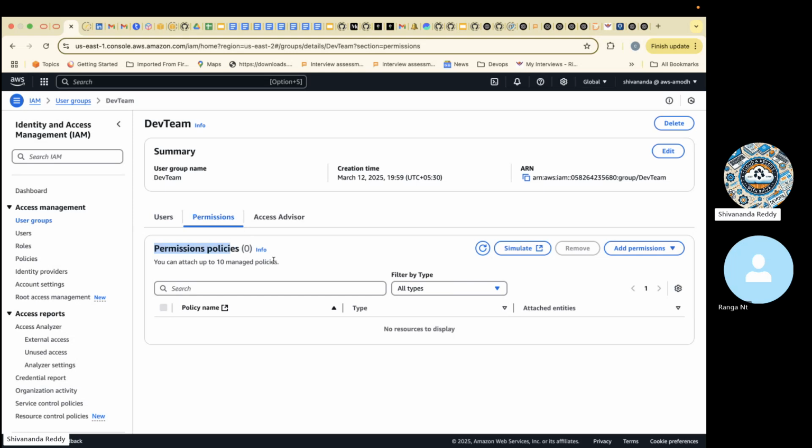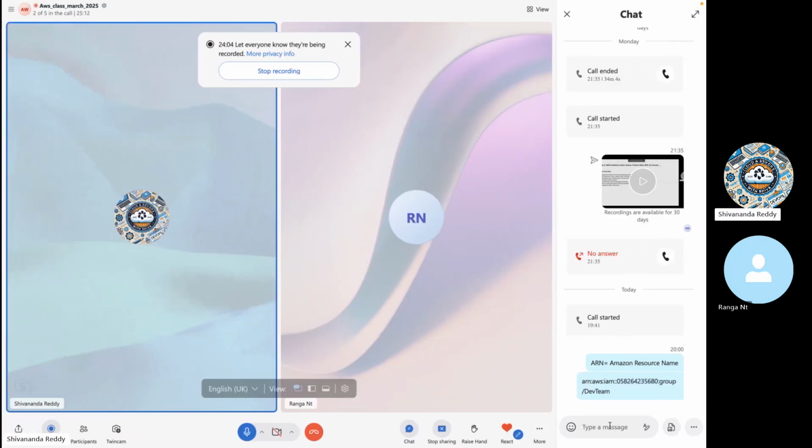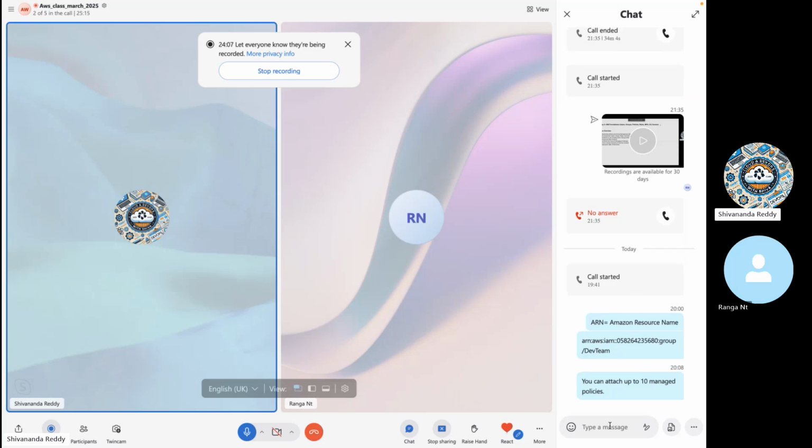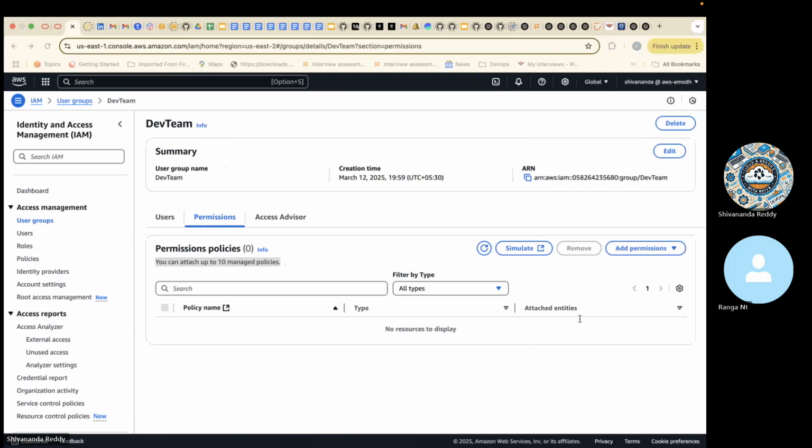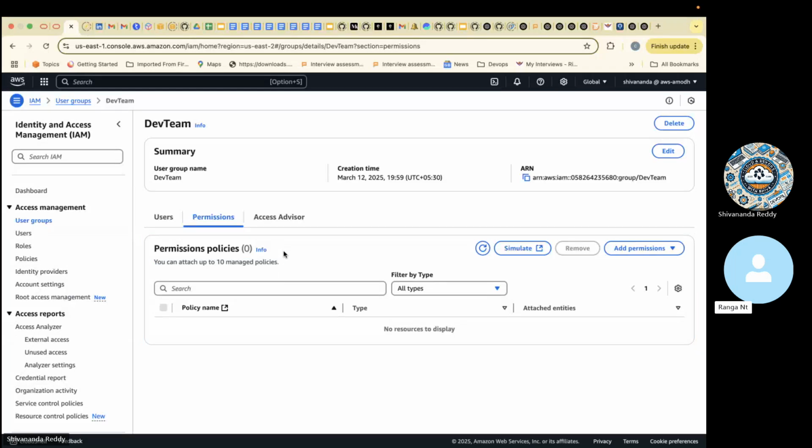We didn't add any permissions, but make sure you can attach up to 10 managed policies to this particular group. This applies generally to all the groups in AWS, whether it's a free tier account or a paid account. Is this 10 managed policies standard for one particular group? Standard. For example, dev team 10 policies, sales team 10 policies, other team 10 policies, like that. That's the max set value.